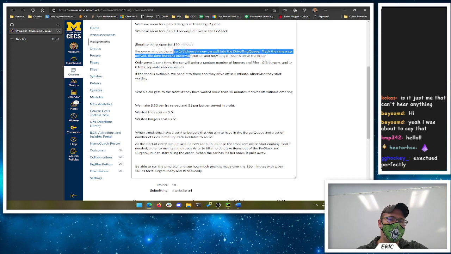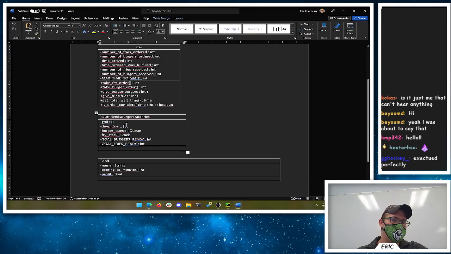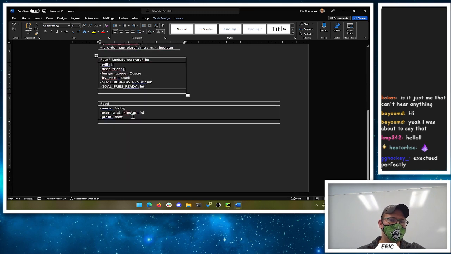And this one-third chance is probably tweakable as well. Probably we'd put that somewhere. I don't know if that belongs in any of the classes here, or if that's just in our loop. We'll see. And then for food, the get methods. For the burgers and fries, how do we interact with it? Well, we need a method to add a burger to the grill. Add burger.